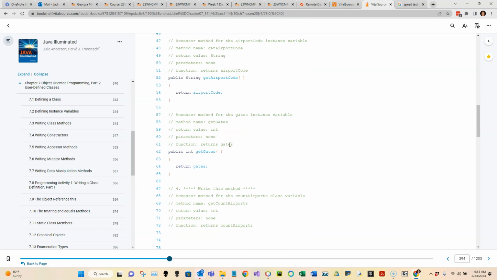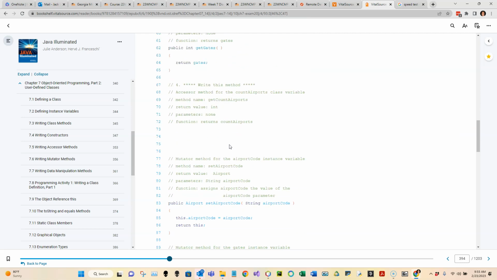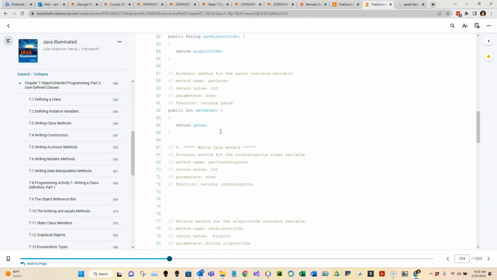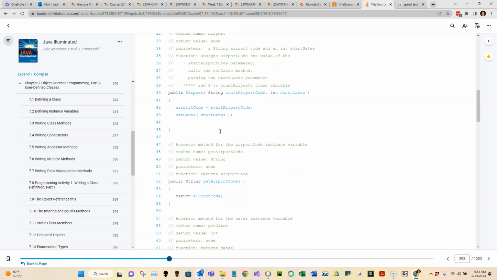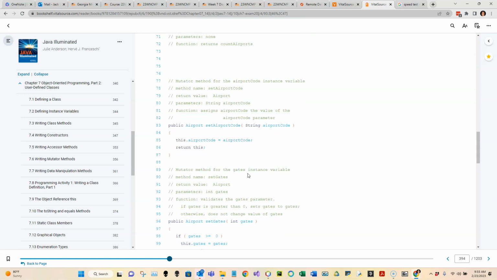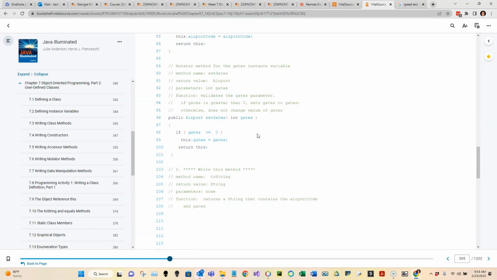It looks like they did a lot of that for us already. They wrote the accessors for us. They want us to modify this method. And then down here are the mutator methods, the set methods. It looks like they wrote the set method here for us, and the set method here for us as well.